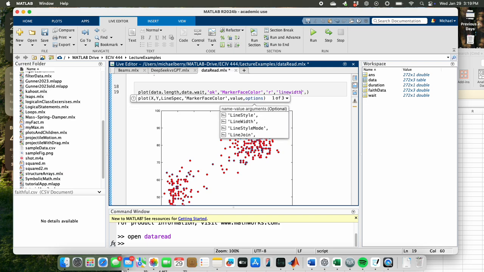Oh, line width, right? And I do a comma, and then I do 2. So I give it the command, and then I tell it what the value is. And it kind of gives you hints underneath. See how it tells me hints, like what I can put? Line spec, marker face color, value, line width, value, right?